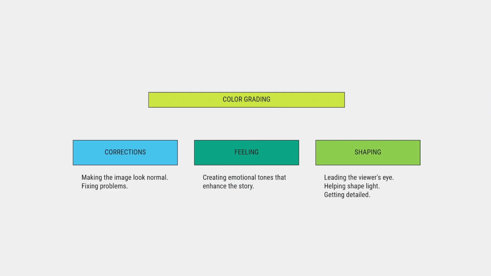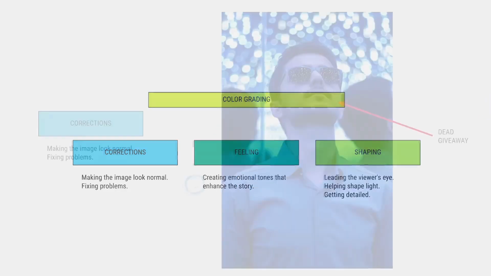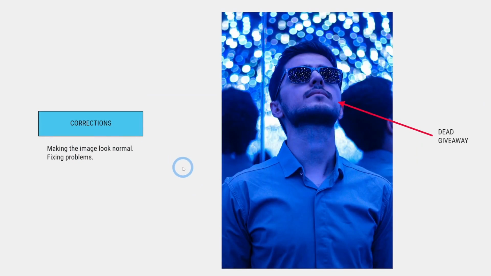So let's dive into what we mean by these things. First of all, we have corrections. So this is really all about making an image look normal. In this example, we have this really blue tone across the whole image. Now, this I would probably argue is done on purpose for stylistic reasons, but it's very similar to how something might look if you didn't shoot it with the right white balance.